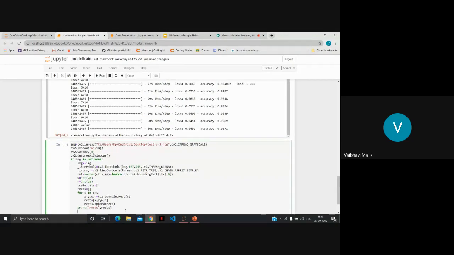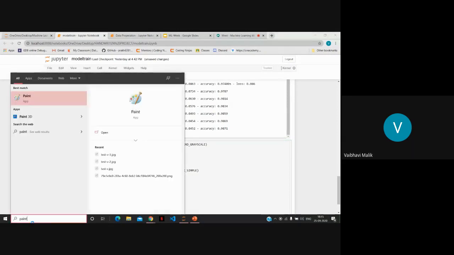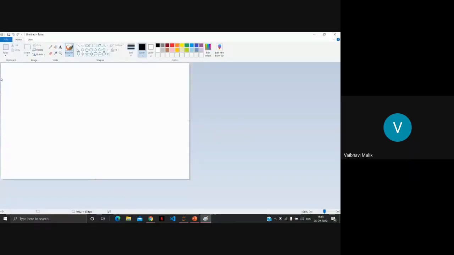We have got all the rectangles. Now let's understand a thing. For example, our data set is 7 multiply 14. We have to solve, for example, this image.